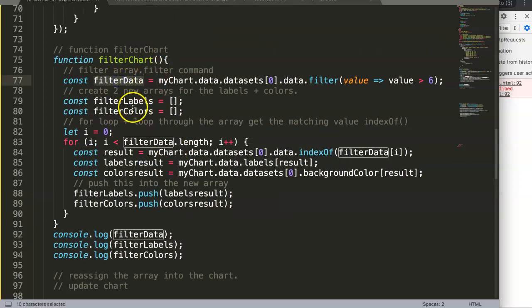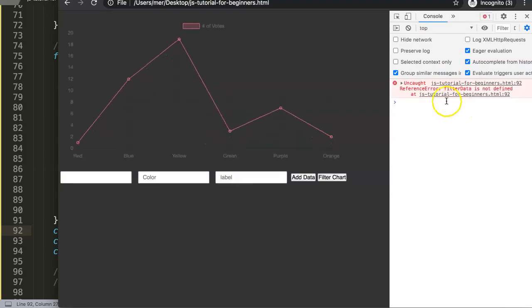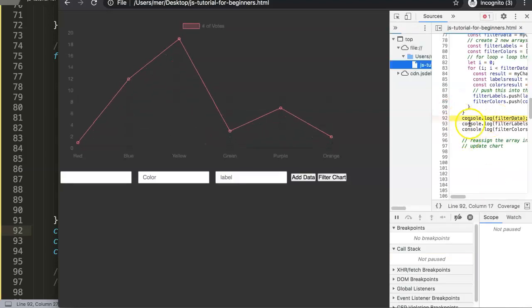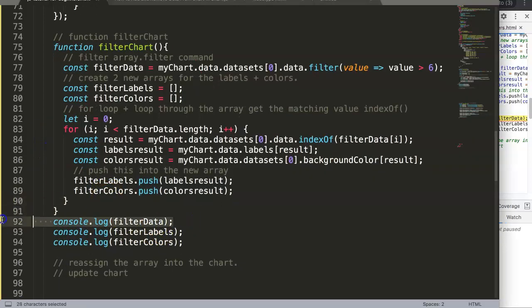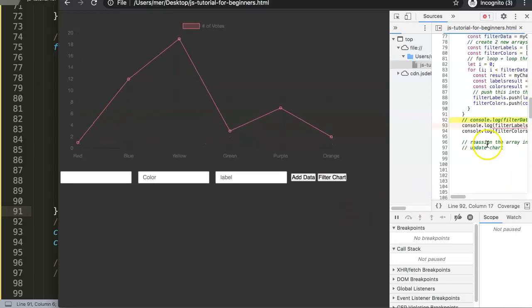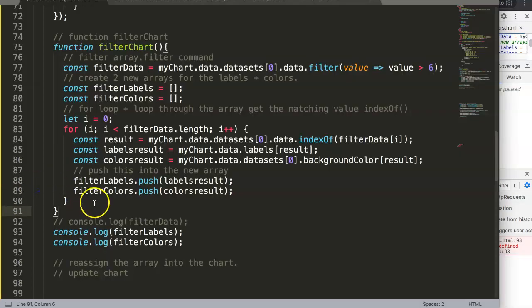Am I missing something here? Oh, we can double check that. Let me double check this one. Filter data. Not defined. Alright, so I will just check this later on, just to make sure what's going on here. What am I missing? We save this. Go back here. And now if we do, do we have something? The tutorial filter labels are not defined. Filter labels.